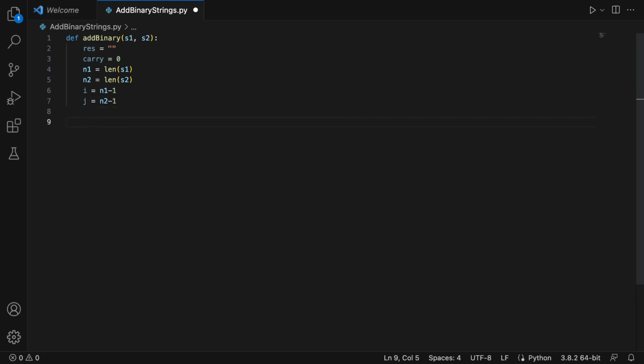Now I have to traverse both these strings from right to left, that is from the end to the start. So I will write a while loop, and my condition would be while i is greater than or equal to 0, or j is greater than or equal to 0. I'm going to traverse until I have any element in either of the two strings, and keep traversing towards the left.